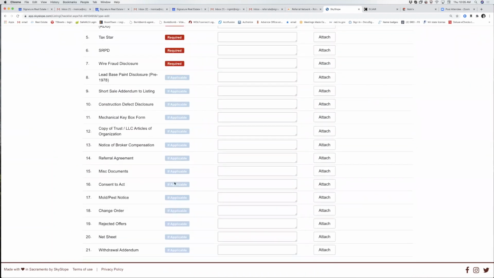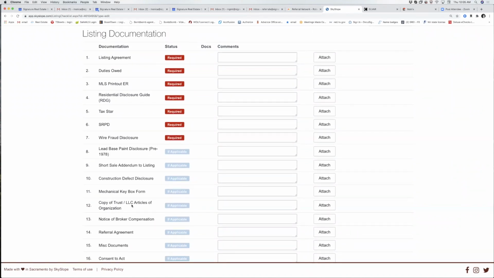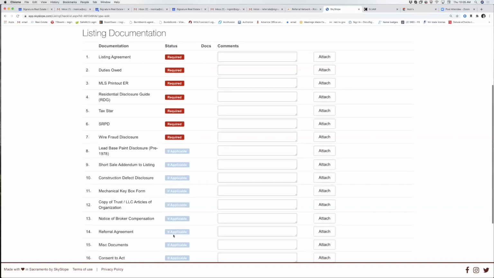Okay. The other ones are if applicable. Doesn't mean they're not necessarily required. Okay. So if there is a trust, maybe it is or an LLC, you need to provide those documents here. So those would be required. Okay. Also, if it's a referral, you need to make sure you put your referral documents, things like that.